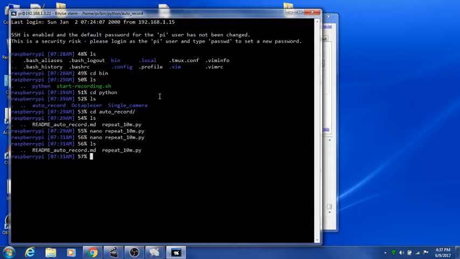To do that, we'll type in sudo crontab space -e.